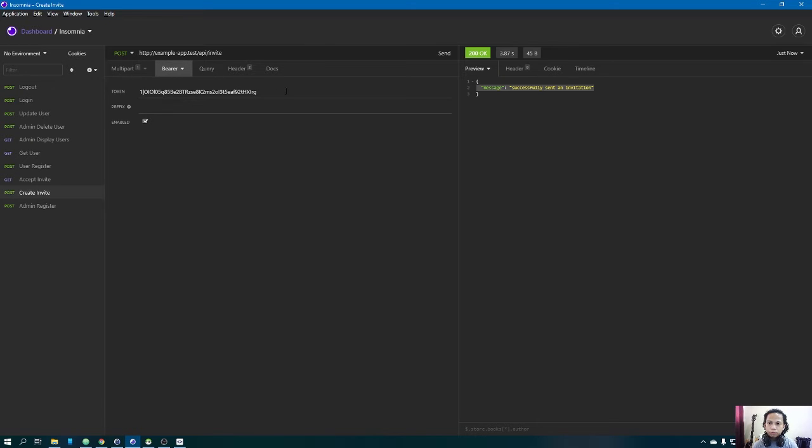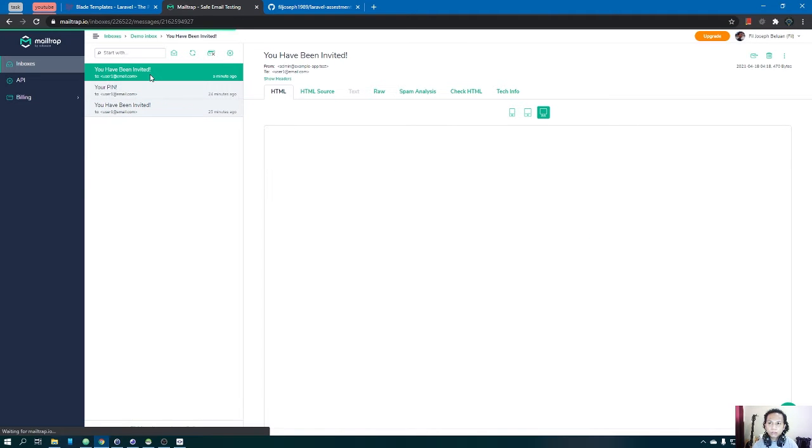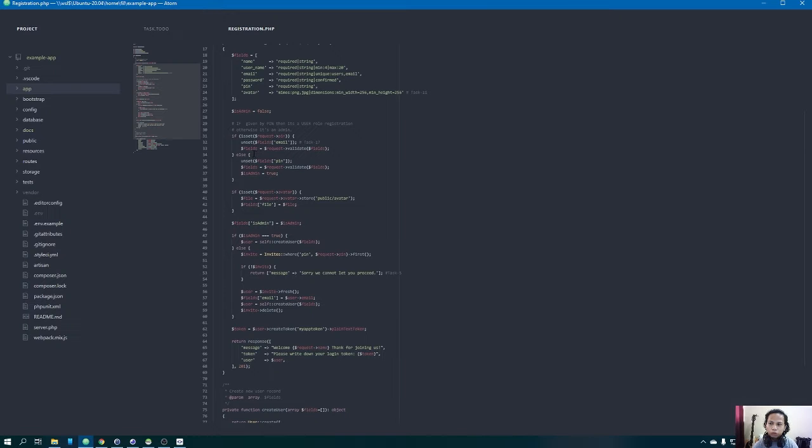So what happens if I remove this bearer? It will tell me that I am unauthenticated. So the bearer is required to be able to create an invite as an admin. Now here in Mailtrap, there it is. You have been invited a minute ago. It tells me that I need to copy this link to Insomnia or Postman to accept an invitation to start.